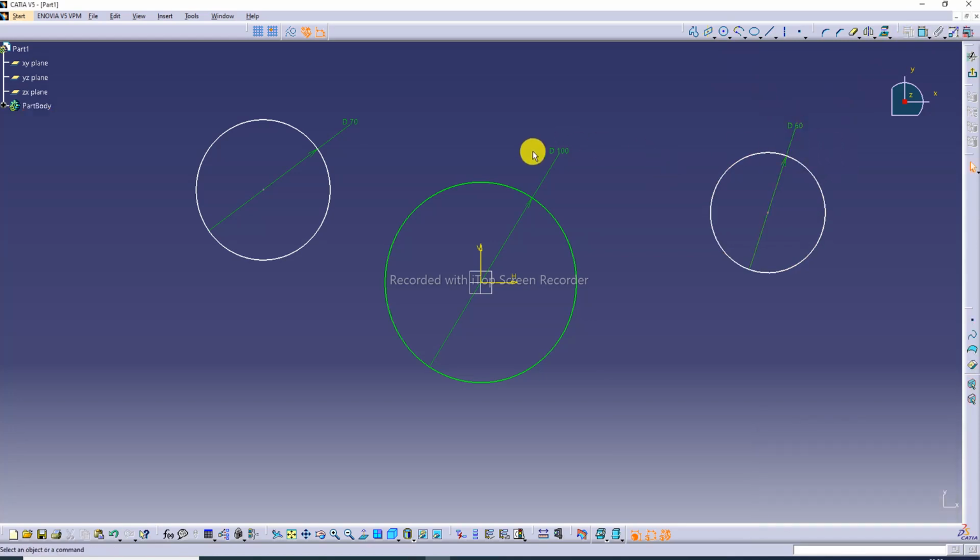This is green color and this is white color. The difference is that this circle has its origin defined. All points are defined, but this one is not origin defined. All the diameters are defined, but the origin is not defined. This is the x coordinate, y coordinate. When the coordinates, origin and diameter are all defined, it is fully defined, and this one is not fully defined.